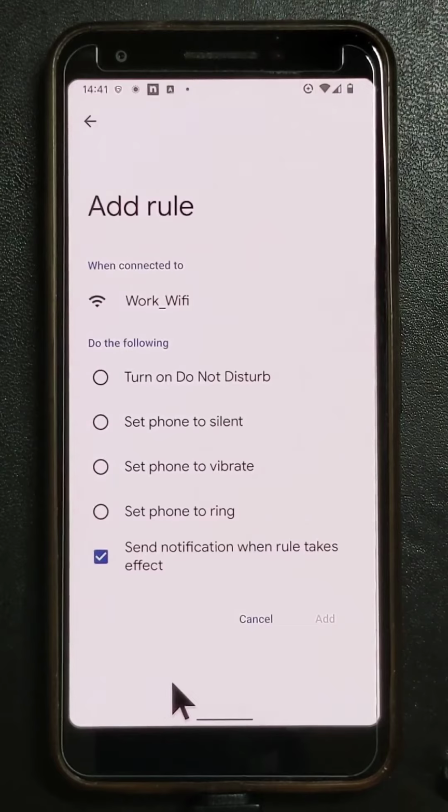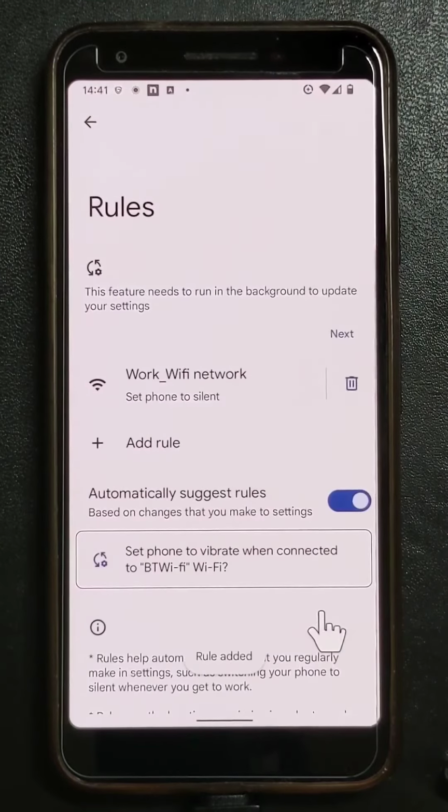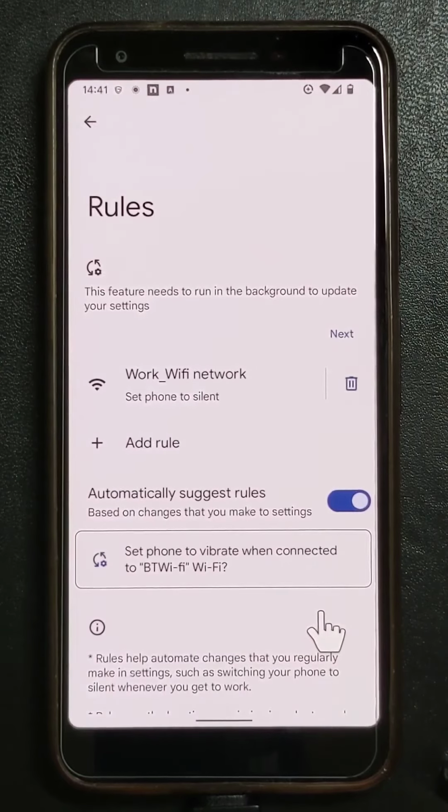Next select how you'd like your phone to react when your phone connects to your work Wi-Fi network. I will choose Set the phone to silent, then tap Add. By doing this, every time I reach work and my phone connects to work Wi-Fi networks, it will switch to silent. A simple way to automatically switch your phone to silent when you reach work.